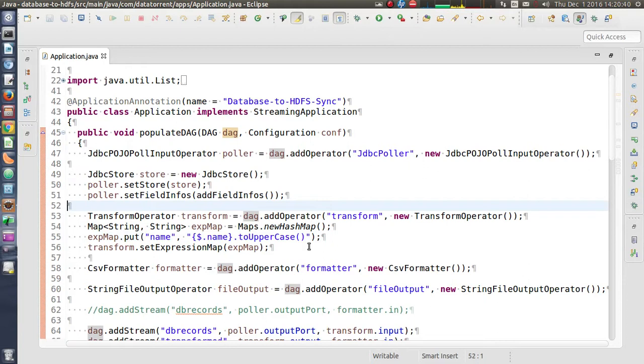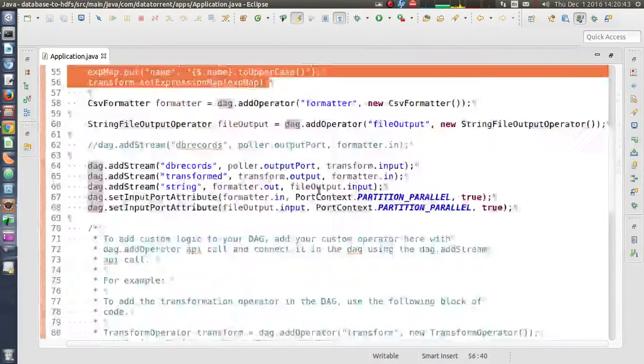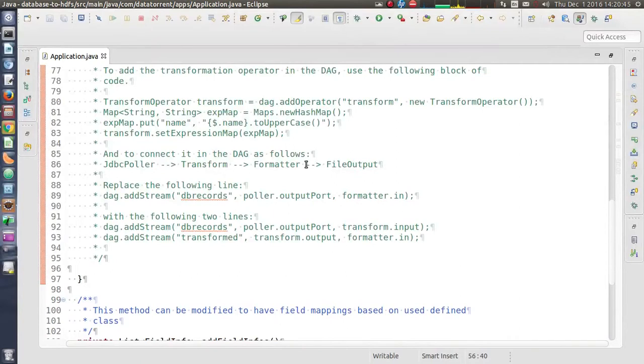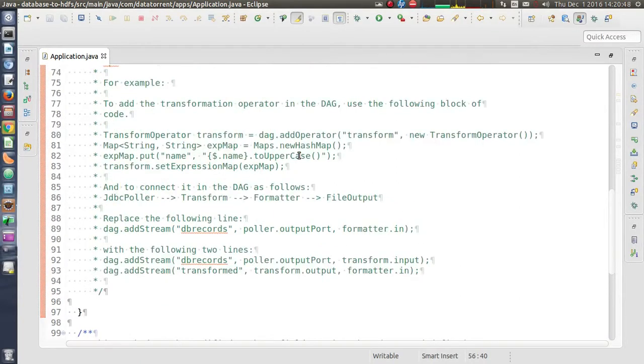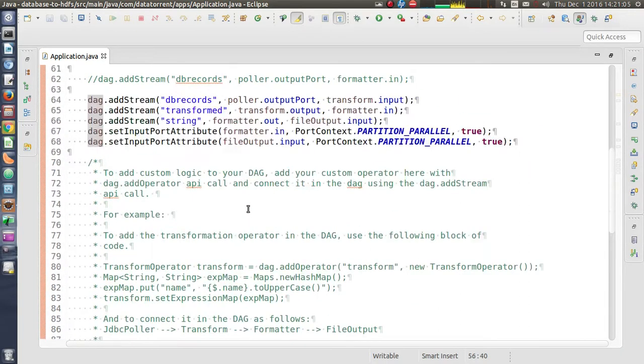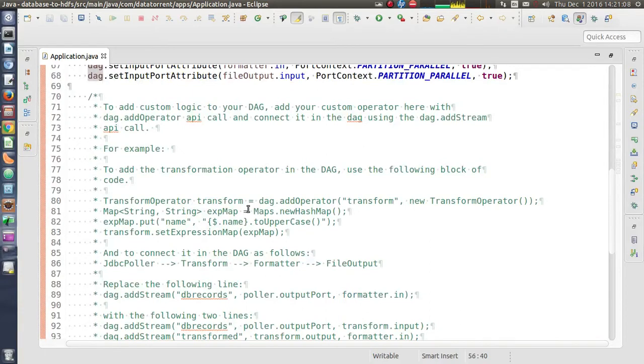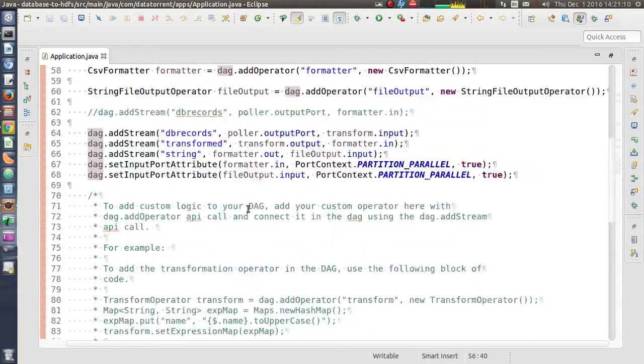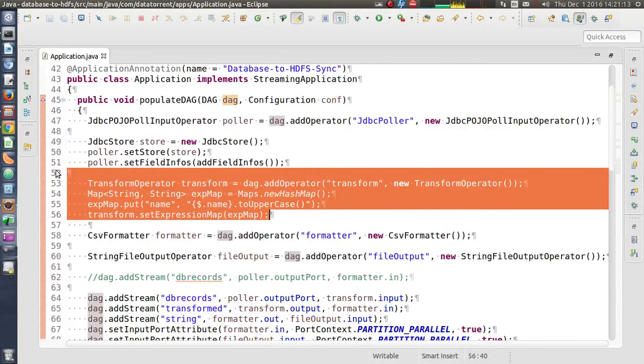Now this addition of the transform operator in the pipeline is just for illustration purposes. Actually you can add any operator of your choice which has compatible input ports with respect to upstream operators, or you can define your own operators to do custom transformations or custom processing. Just for illustration I have used this transform operator.